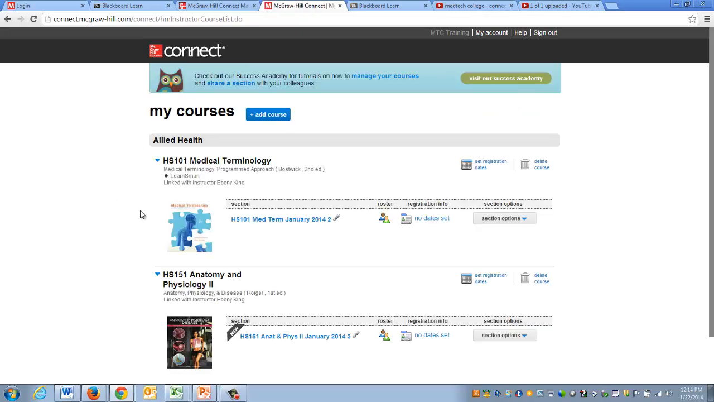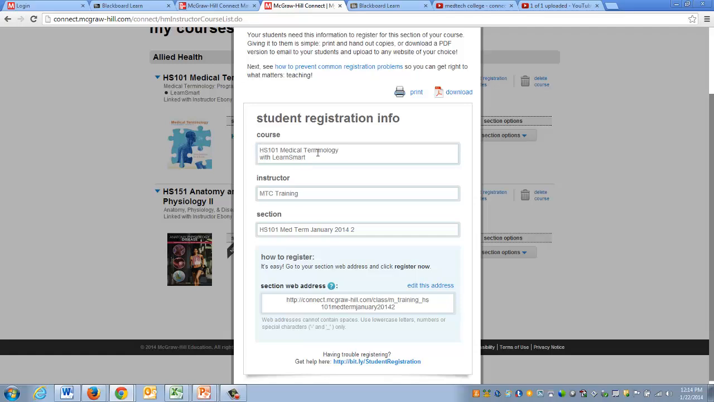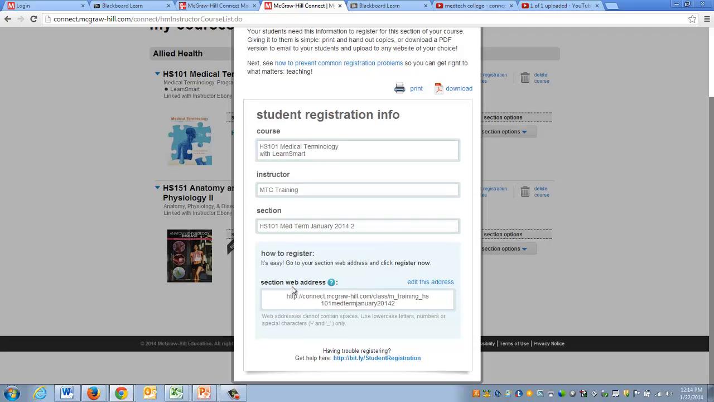Okay, so I'll back out again. Next up, we've got this little ID card. When we open this, it's going to have student registration info. We call this the student registration info sheet, and it's a very useful piece for you to deliver to your students. It's going to have the name of the course, your name as the instructor, and the section name. At the bottom, it's going to have the section web address. By default, this is usually pretty long.